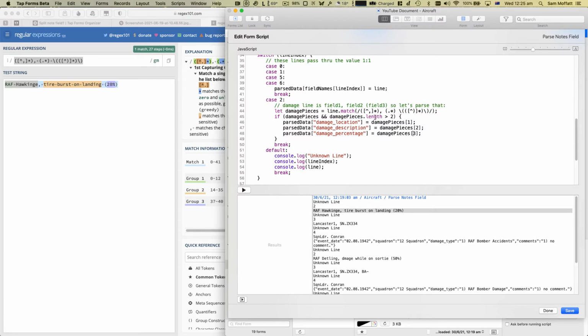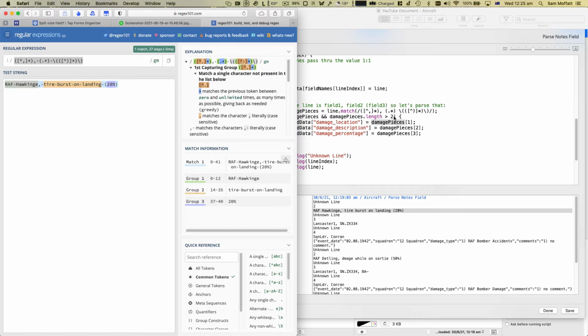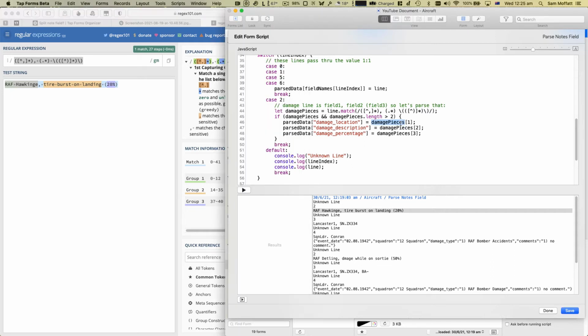Now, the keener among you may have realized that there's a missing damage bracket 0. Damage pieces 0, the return for match, is actually going to be this one here, this first line, which is actually the entire string that matched. We don't actually need that, so we're going to ignore that. And that gets us the pieces 1, 2, 3 of that mapped across. So let's hit run on that.